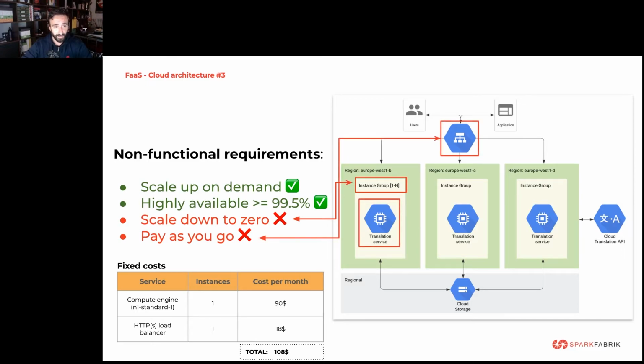And finally, we already have the pay-as-you-go red, because the fixed costs are now more than twice as before. So we have to wait now. We can invent our custom solution to try to accomplish all the requirements, or we try another approach.